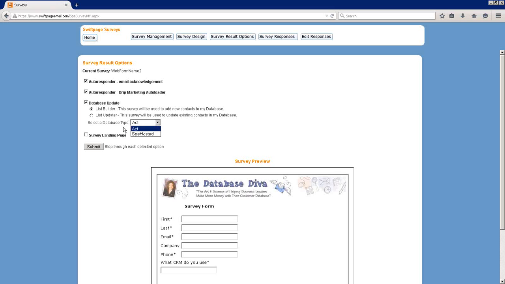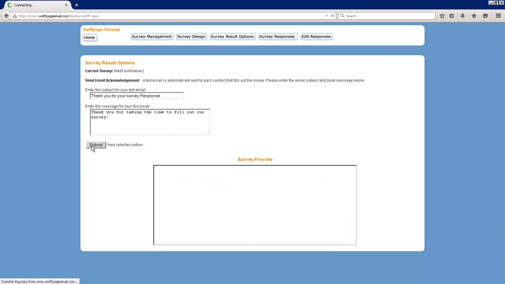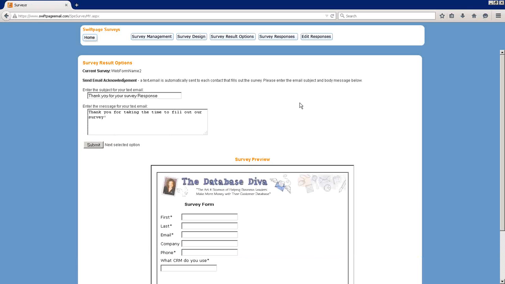And then you select the ACT database here. So if you're using ACT, you're going to select ACT here. It just filled that in for me. But then the landing page. So after they fill out the form, where are they going to be sent? What page are they going to be sent to? This is where you would redirect them back to your website. So you'd have to have a page on your website to do that. So I just check all the ones that I want it to do, hit submit, and it's going to walk me through each one of those.